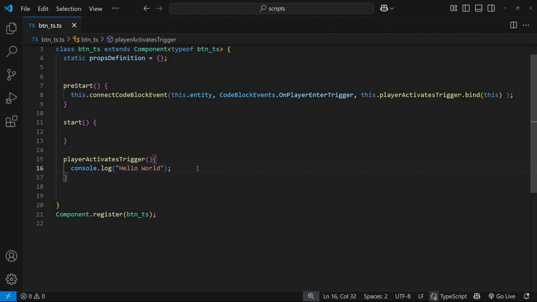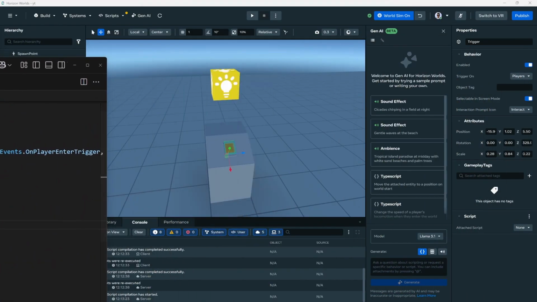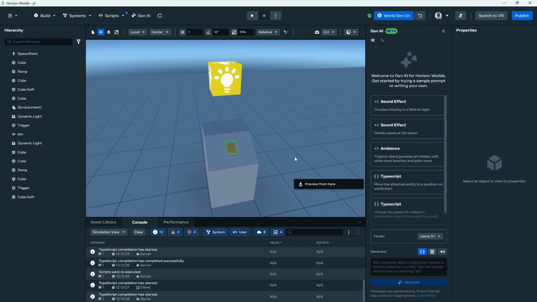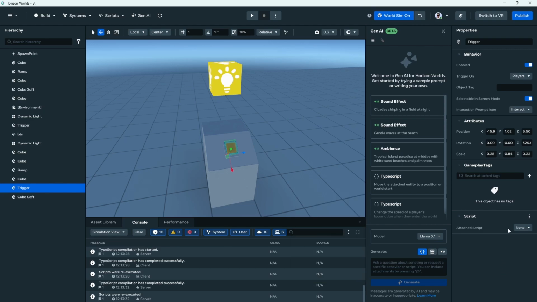Make sure that you save the file by clicking Ctrl S. And then let's move this to the side, and let's go back to the desktop editor. So over here, there are a couple of things we need to make. First, let's go to the script, and most importantly, let's assign the script we just created for it to work. So under scripts, go to button_ts. This is the script that we're working on.